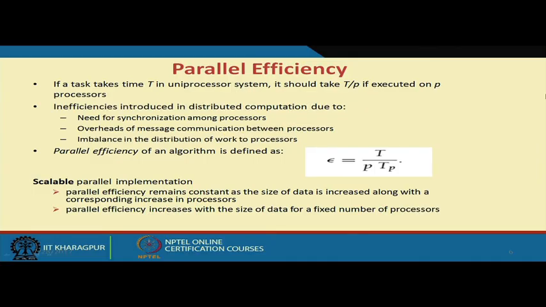It is not the case that all processors have their individual clocks and you need to synchronize them. Otherwise, if you divide the job into two and one part is executed now and one is executed after a couple of hours, then it would have been better to execute it on one system. So, synchronization between the processors is one of the important aspects. Overheads of managing communication between the processors is another aspect. Imbalance in the distribution of work to the processors is another, as it may not be equally divided.